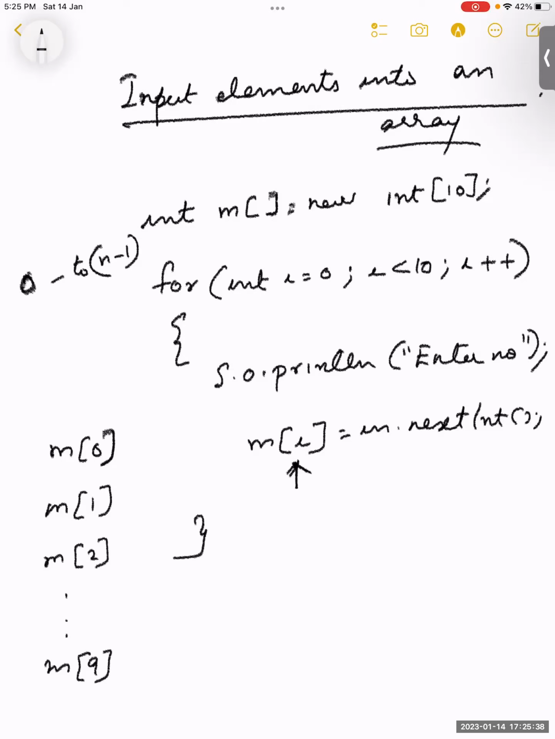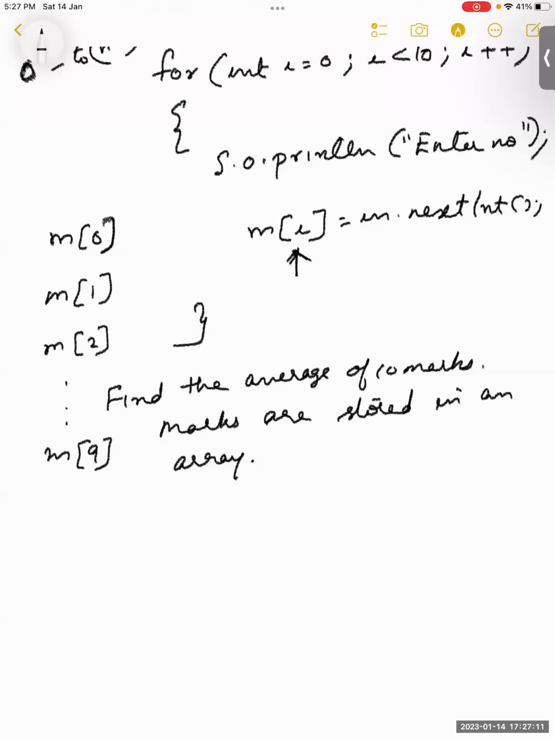Now, can I ask you a simple question? Find the average of 10 marks. These 10 marks have to be stored in an array. So how will you start this program? Nitish, tell me, how do you start? You have not yet turned on video, okay?